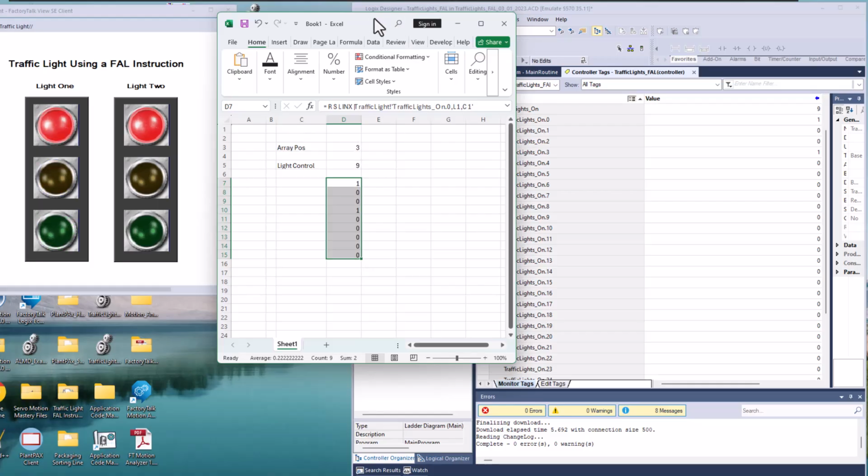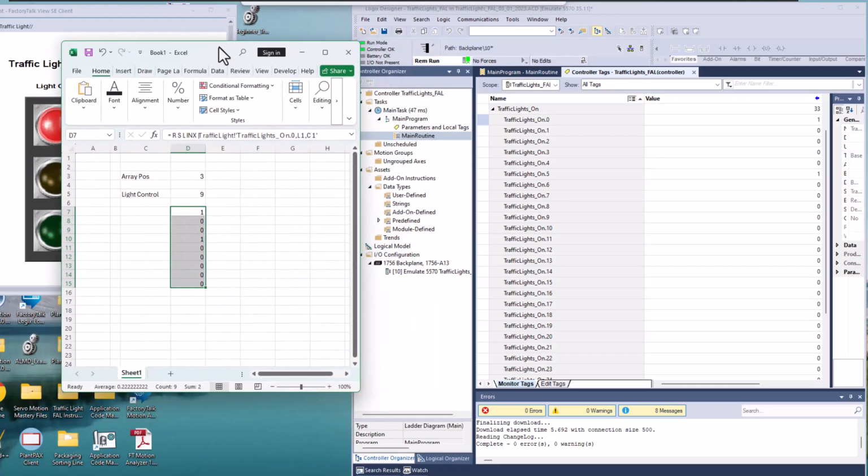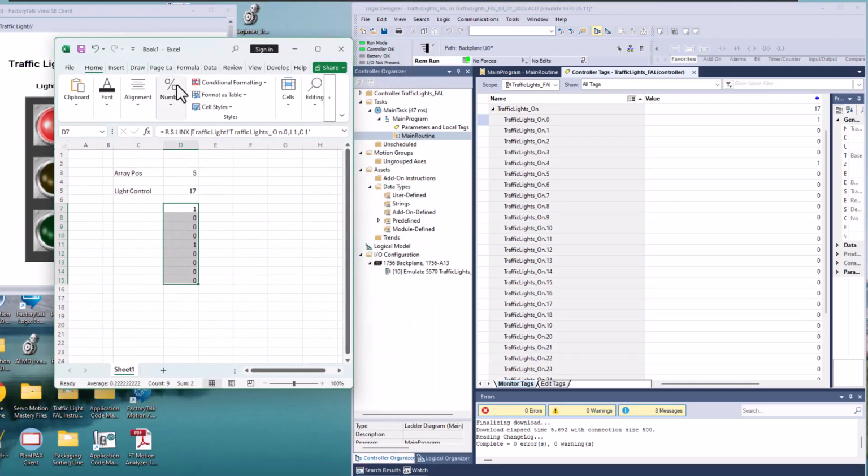But again, this is reading data. Okay, so we took an Excel spreadsheet, we made an OPC topic or DDE topic, and then we started importing data. Now it's just that simple. So when it comes to reading data, it's really simple.